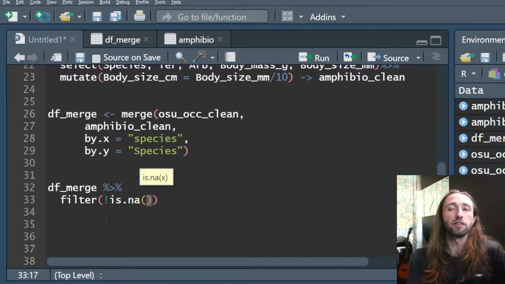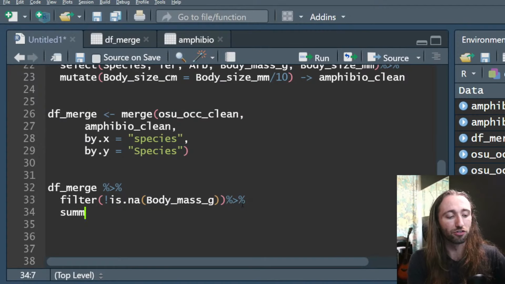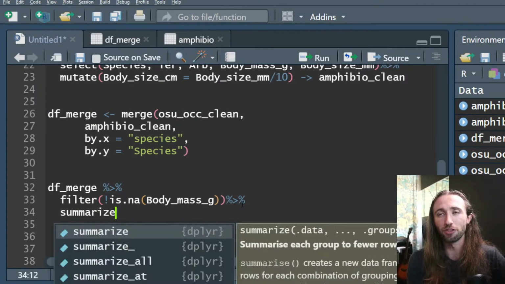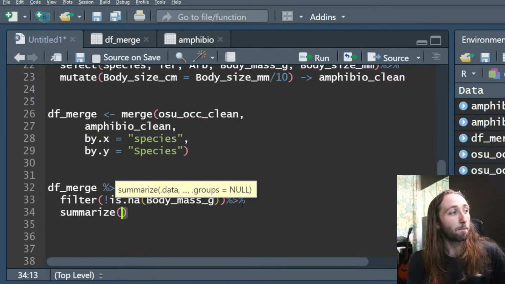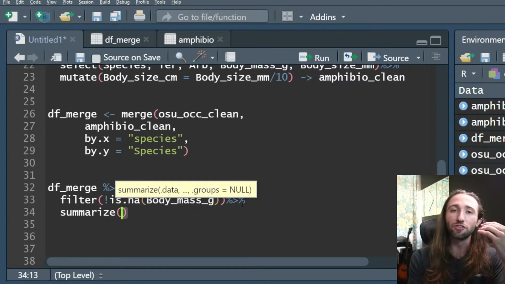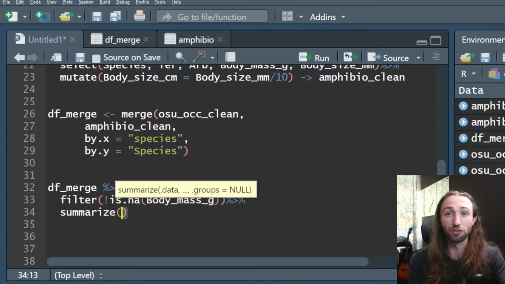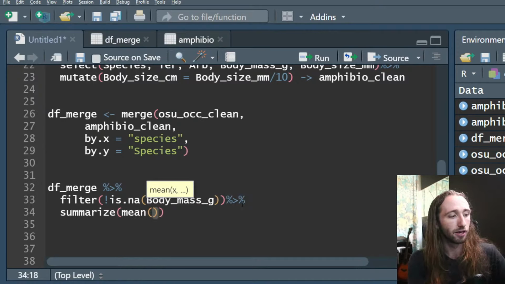Now let's add in another pipe and another function. The most useful function you can use in R is called summarize. You can spell it with an S or a Z, like American English versus British English, but either way works. Summarize is often needed to summarize our data in some meaningful way. So if I want to get the mean of body mass, I first need to add summarize and then mean and then body mass G. Make sure I spell it correctly.